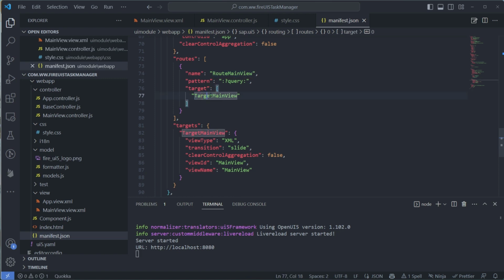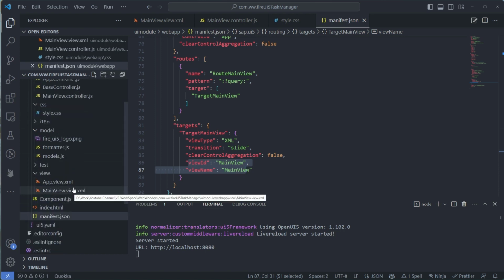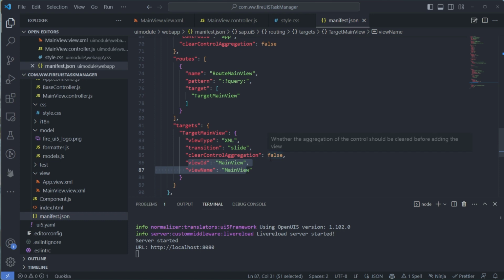As soon as you highlight this target, there is a targets section here. In this you can see the same name is used, and you can see here the view ID and the view name, which are really important because this is where it will understand that for this pattern, it should navigate to this view, which is the main view, the view we are working on until now. Now you can see this code here, and as soon as I create a new view using this easy generator, it tries to create a controller and a view and also add this routing part.